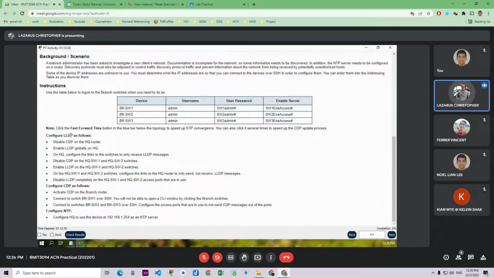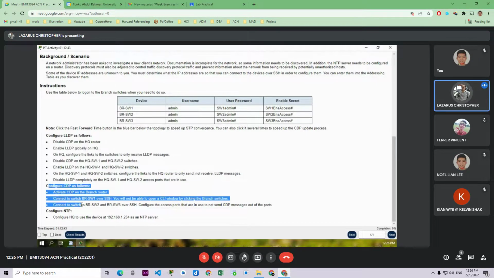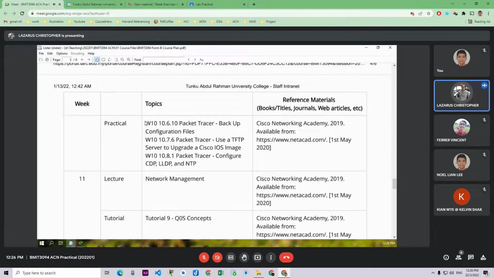And then perform the configuration for LLDP. After that, perform the configuration for CDP, and then perform the configuration for NTP. And that's it. Once all three are configured, then you're done. All right, so those are the three lab exercises for this week. Any questions from you guys?